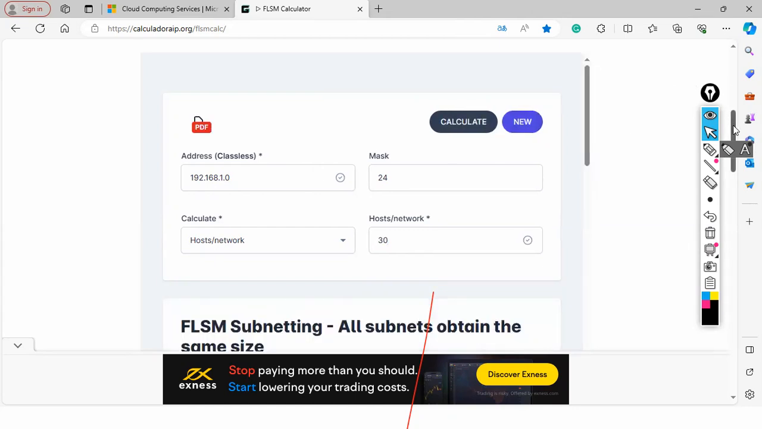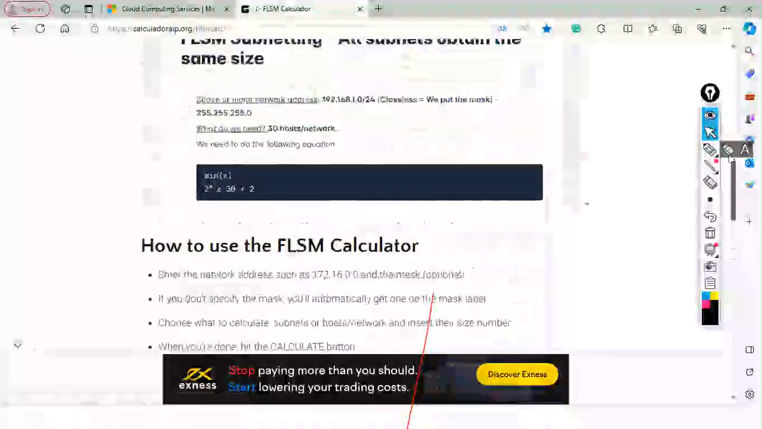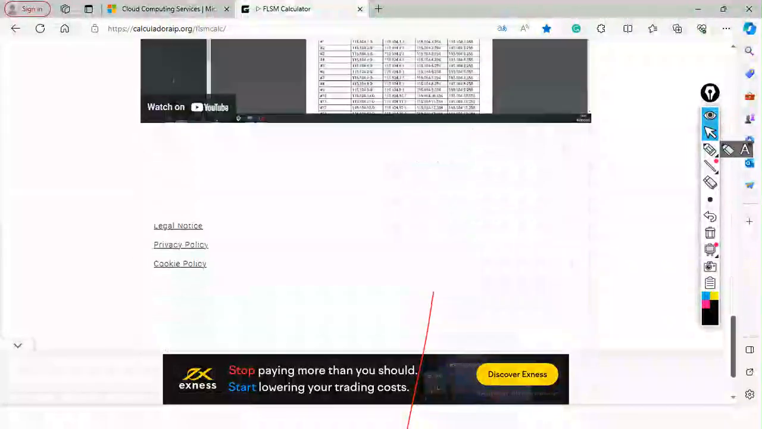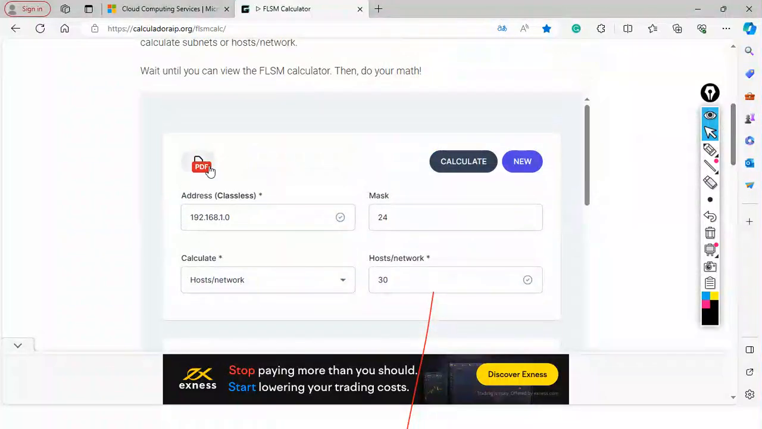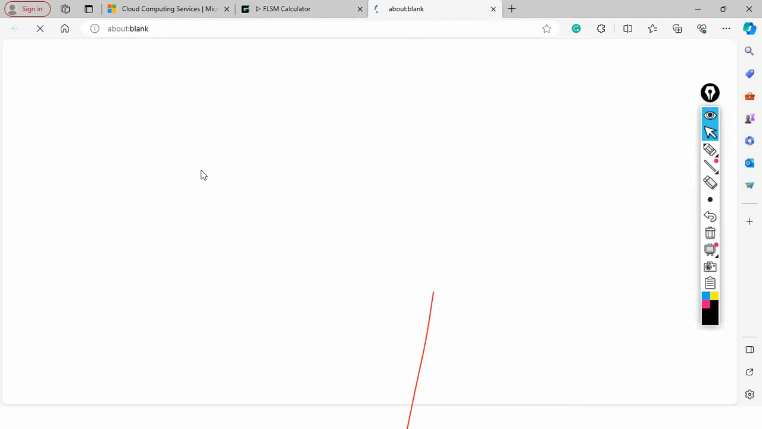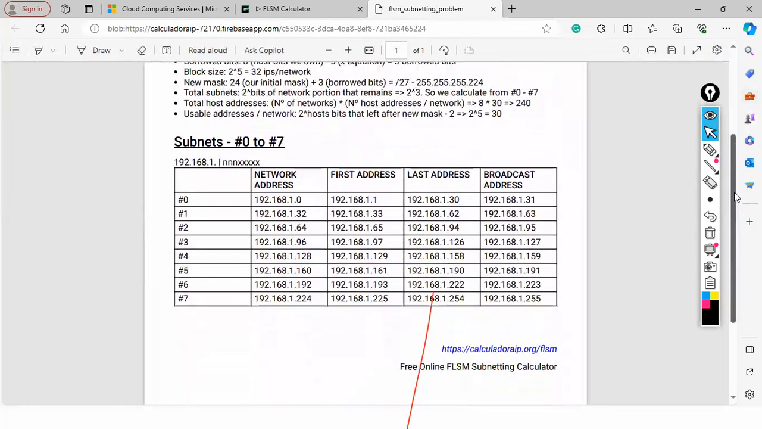Okay, guys, so it is making your task very simple here. And if you do not get the subnets on the same page, you can open the PDF also. So you will get all the subnets. You will get 8 subnets here from 0 to 7, and these are the network IDs, these are the broadcast IDs, and these are the first and last IP addresses.